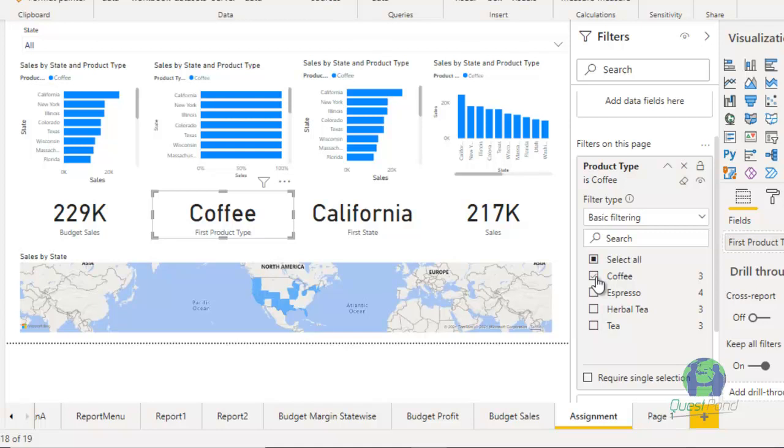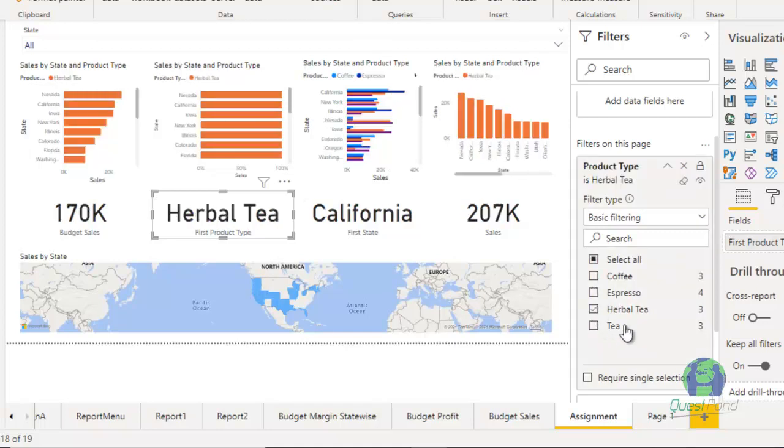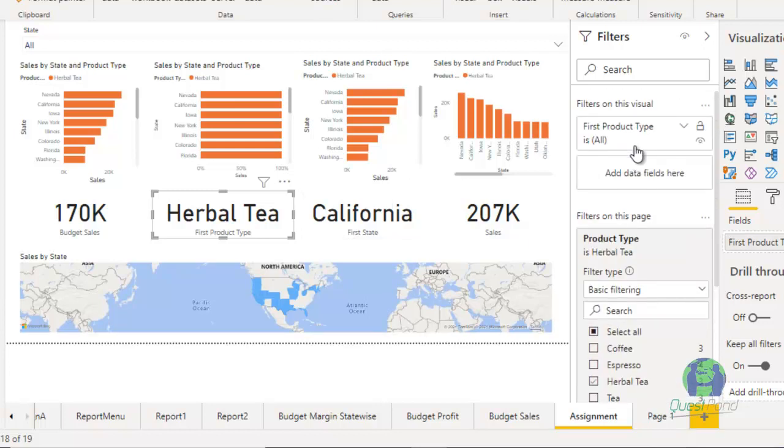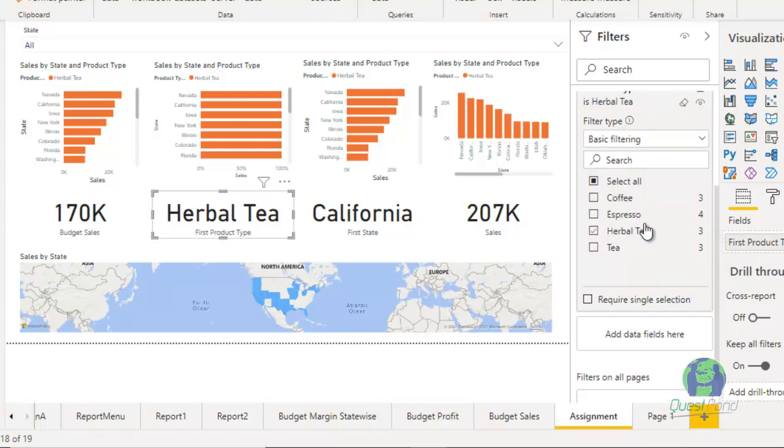If I select something else, say herbal tea, you can see that herbal tea appears everywhere. So the page level means whatever visuals are there on that entire page will be affected according to that filtration. And visual level means the filtration will be applied to that particular visual only. The page level means the entire page, whatever filtration is there, will be applied.